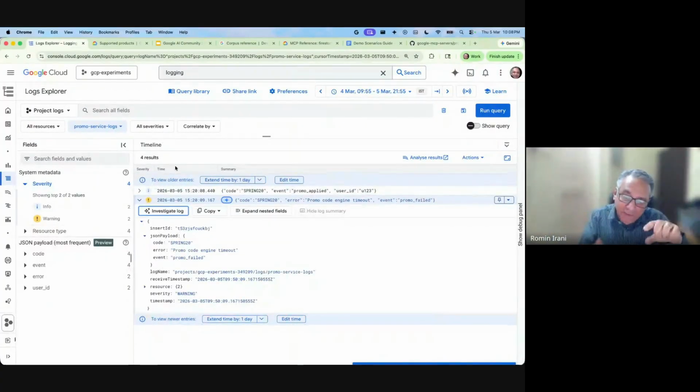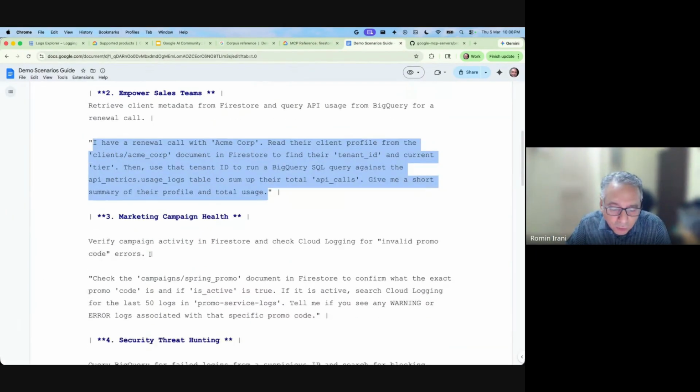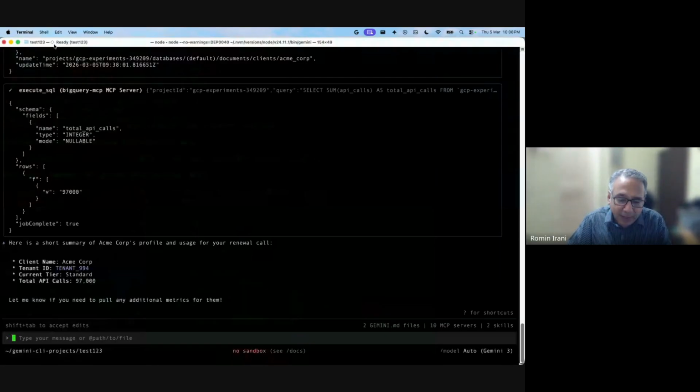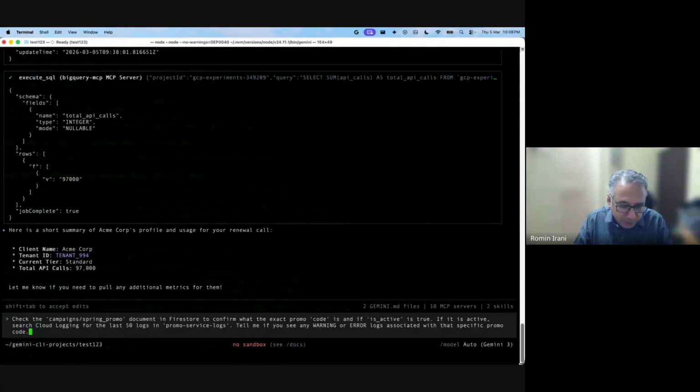In the first example, we had logs, we got the error, we looked at developer knowledge. In the other example, we looked at some Firestore, we got some values from there, and now we are going to search inside of logs, right? So again, there I'm going to check the campaign, and if it is true, then search Cloud Logging, right, for the last 50 logs, and tell me if you see anything for this promo code. So we go back to this.